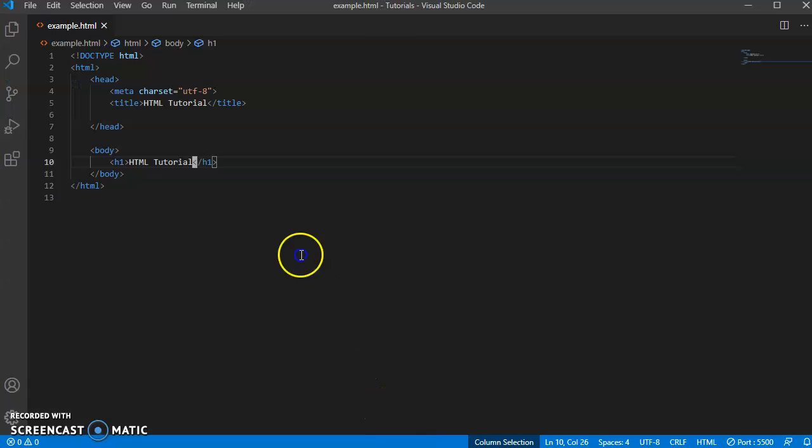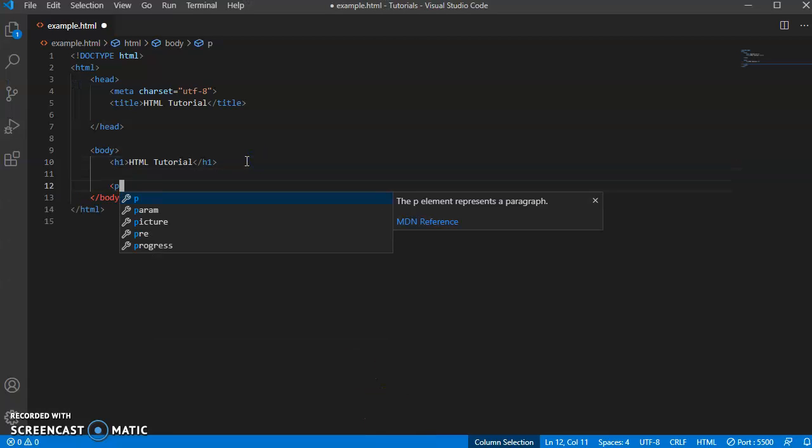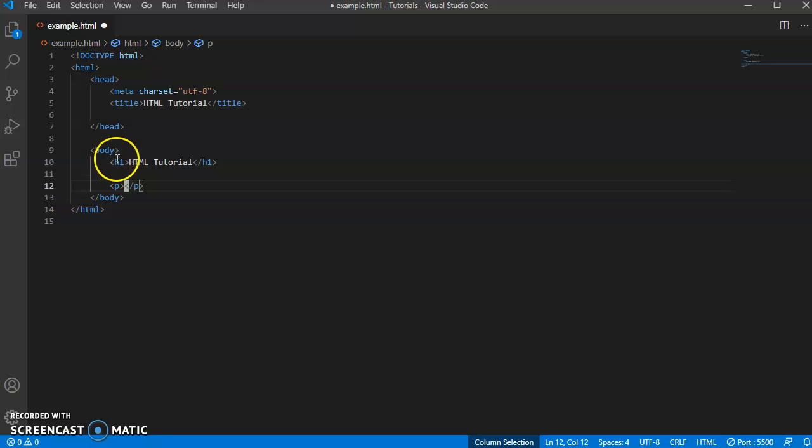Okay, so I can write other things, such as maybe paragraphs. A paragraph you write with a p tag, and with the headlines there are different levels.